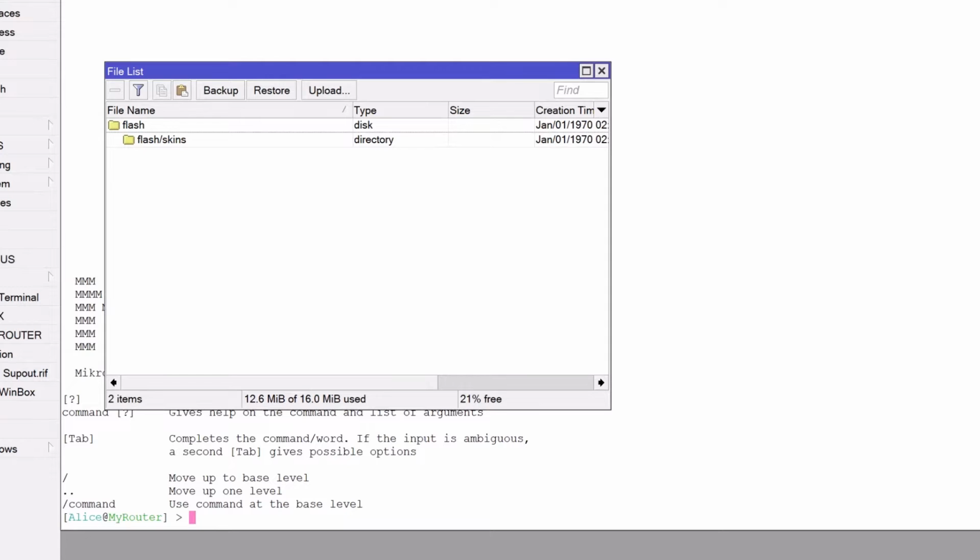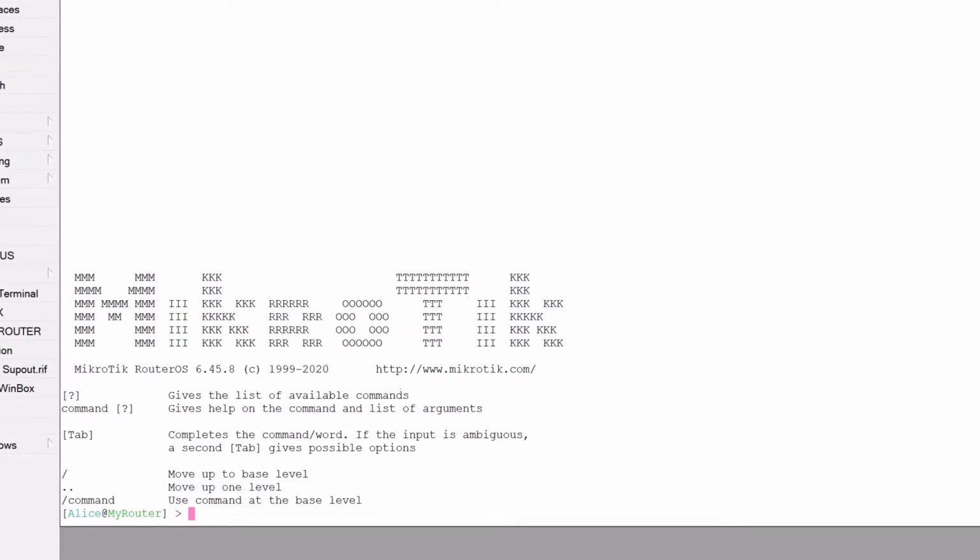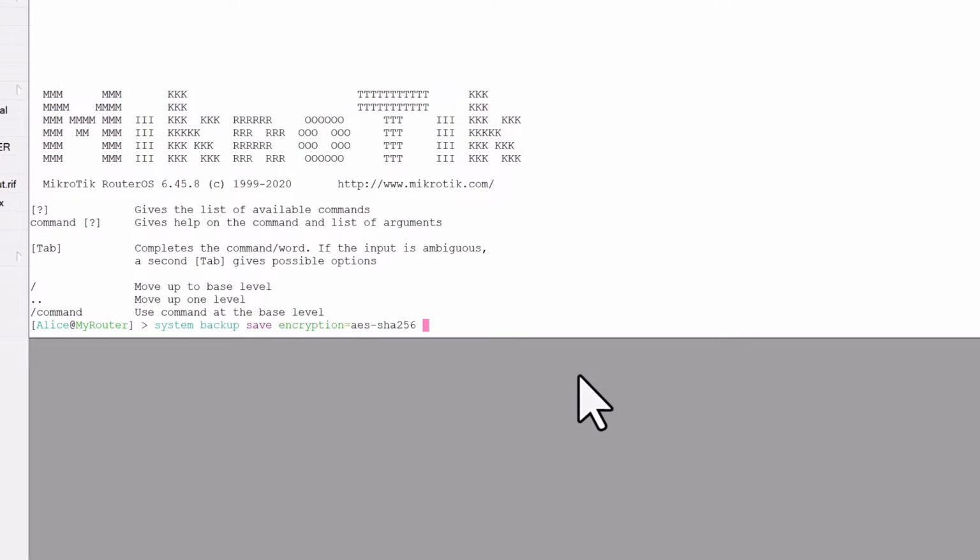By default, the file name includes the router's identity and the backup date. To create a backup file from the command line, use System Backup Save.